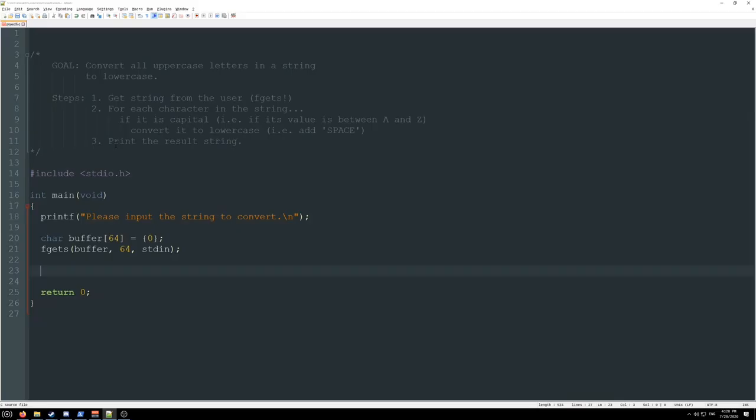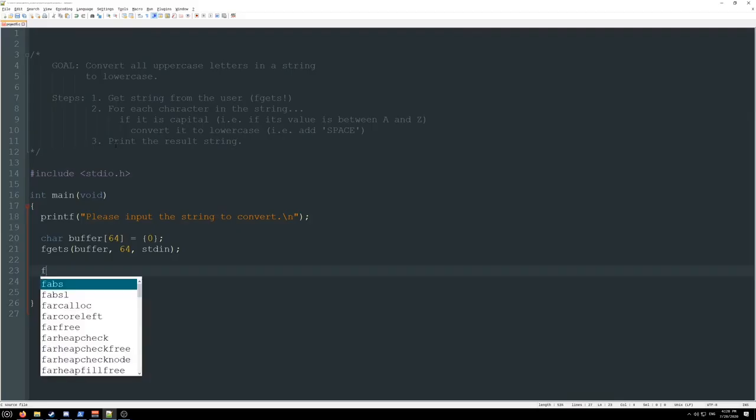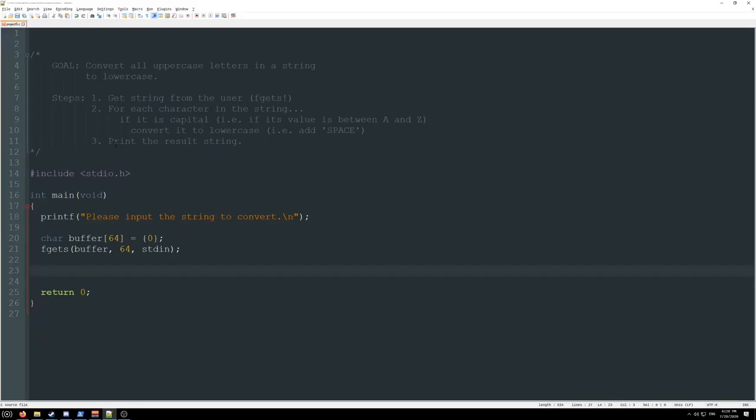So, let's get to that then. We are going to need to iterate over every character in the string. So for i equals 0, i less than 64, plus plus i. If the character is a capital letter, so how do we determine that? So remember that characters are just bytes, which means they're just numbers in memory, and they can be compared as such.